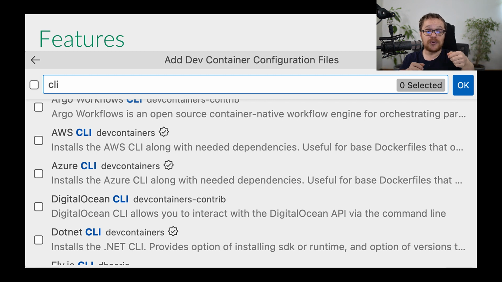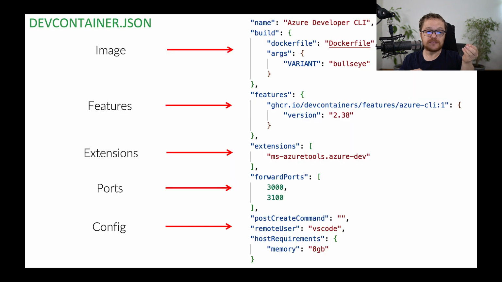So in this example here, I've specified CLI, command line interface, and in there you can see the AWS CLI, the Azure CLI, DigitalOcean, .NET CLI, and any CLI that you can think of. And once you add that, it will go in and install the necessary dependencies for that feature. So how does this look?